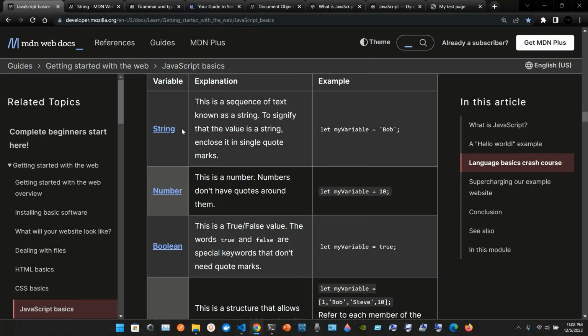Then you have the number as a variable too. The explanation: this is a number. Numbers don't have quotes around them. Let myVariable = 10; with a semicolon at the end. If you put it like this, 10 is a number, but if you put it in single quotes, you would be making it a string.